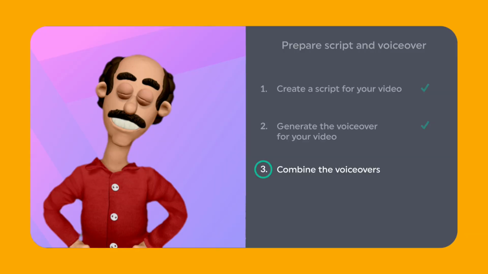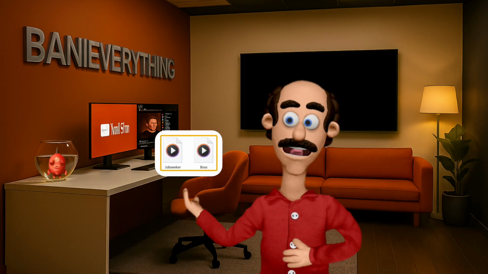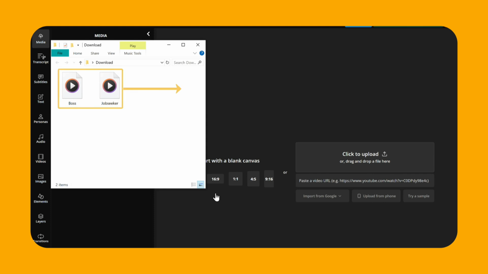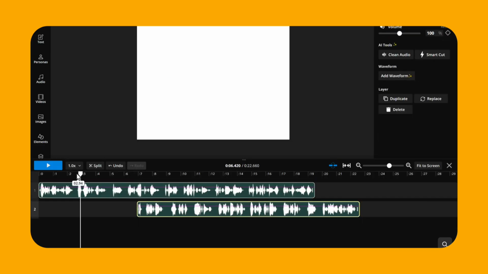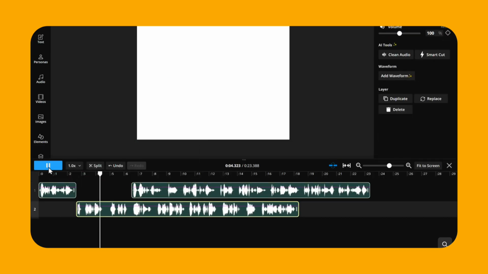Step 3. The audio mix. Take those voice files into an editor like Capwing. You'll need to split and arrange the dialogue so they flow like a real conversation.